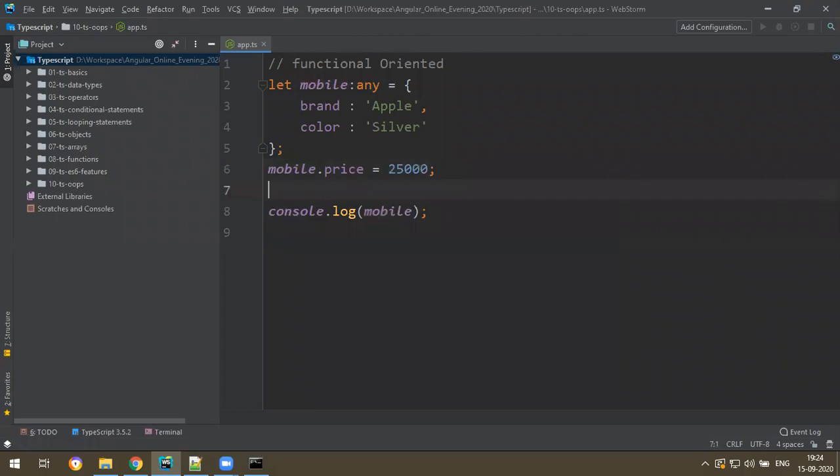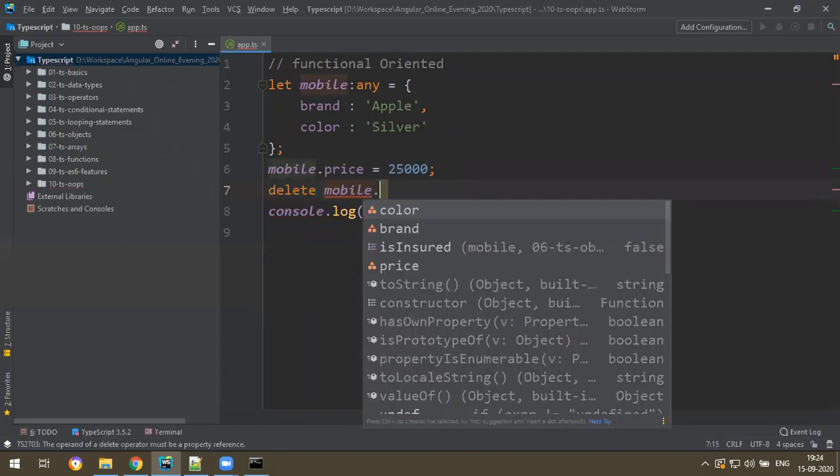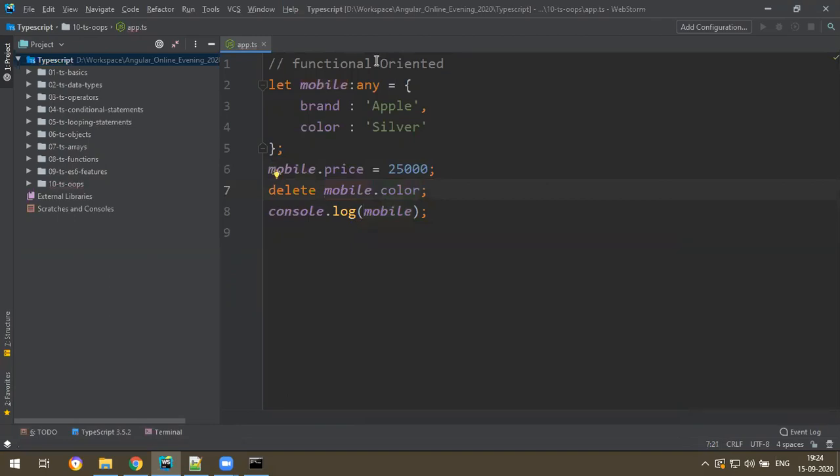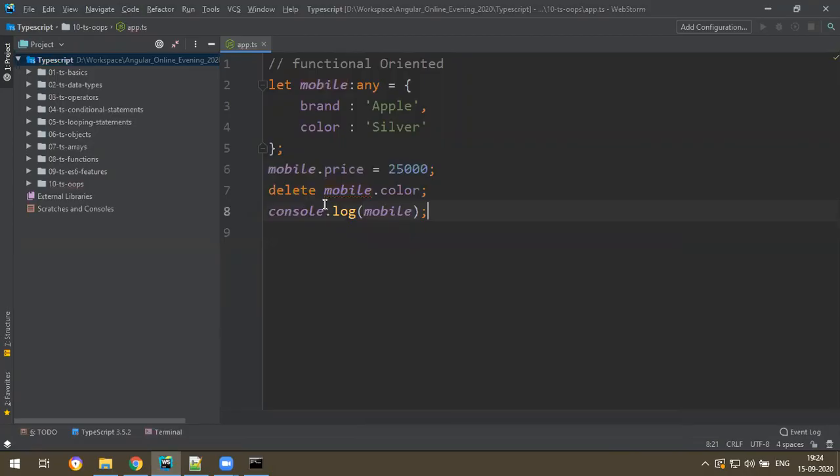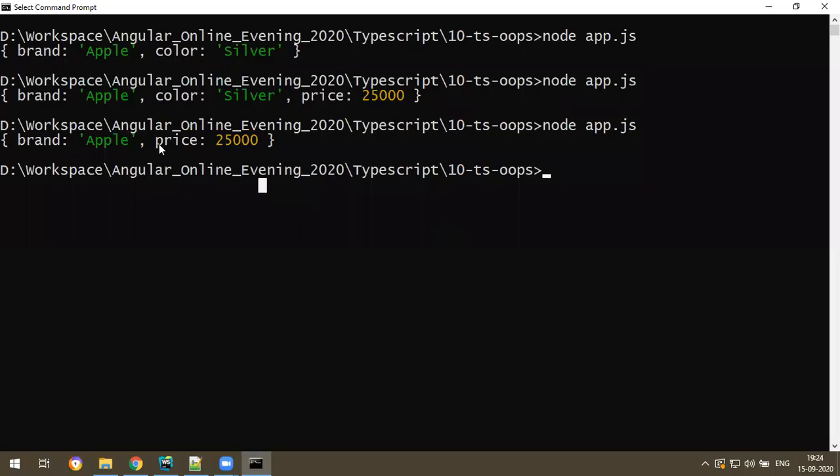Not only this, you can remove the existing property also. You can just say delete mobile dot color. I deleted the property from the object. If I run the program, see, now color is not there. It means in function oriented programming, if you create an object, there is no strict rule to define the number of parameters. At any time we never know, sir, whether the object contains these properties or those properties. So we don't have a proper setup. We don't have a proper design.